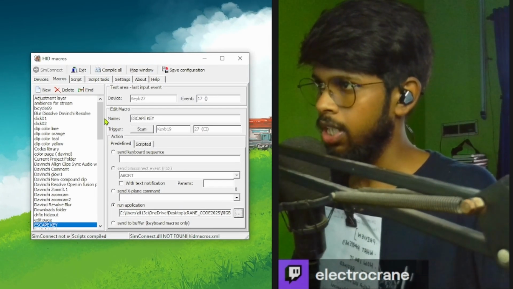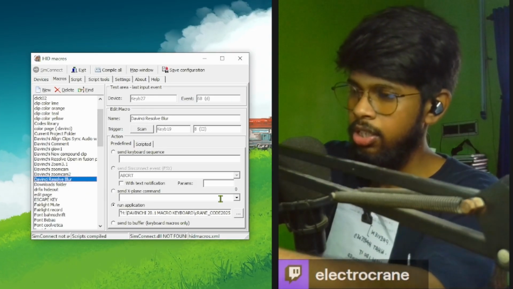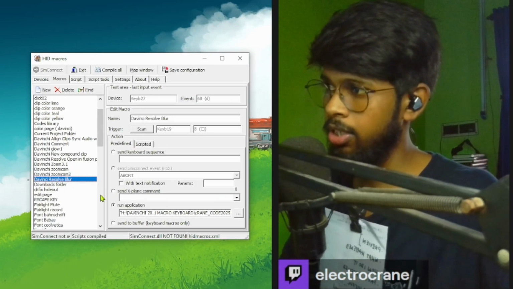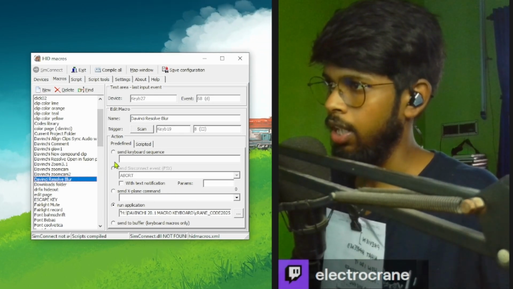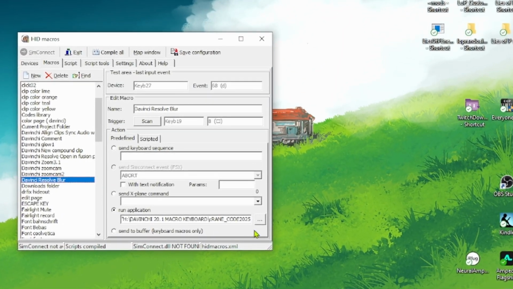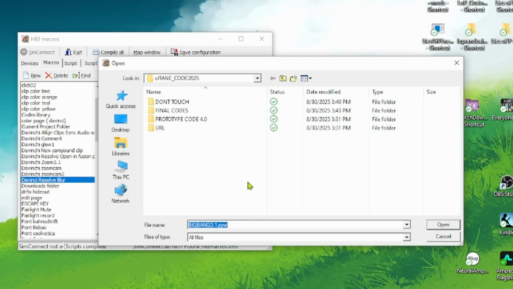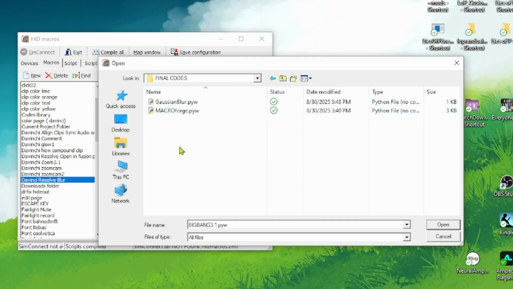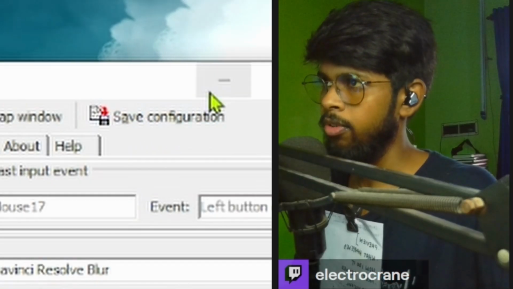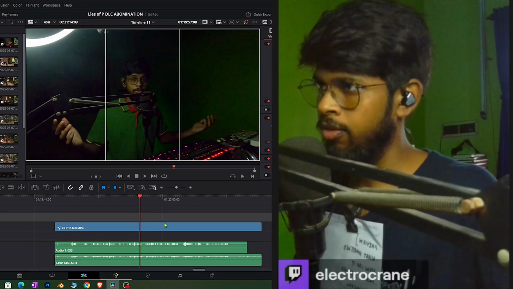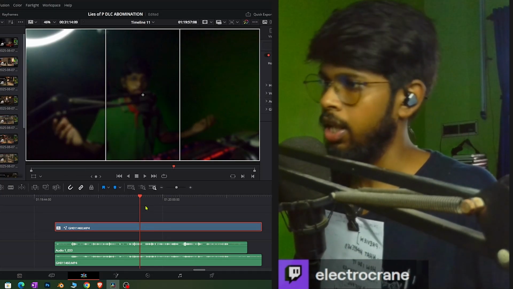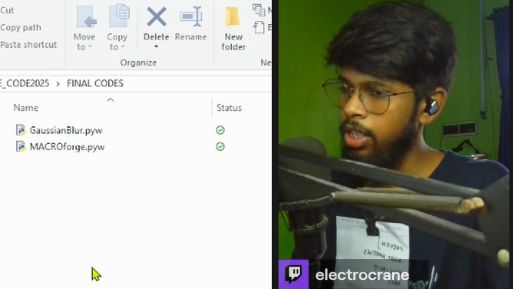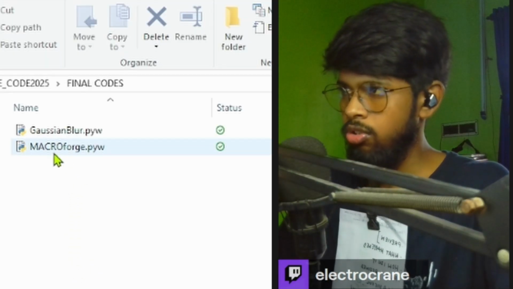Now open your hidmacros again, make a new macro, and connect that Gaussian blur.py with it. For example, I'm gonna run it through Davinci Resolve Blur, which is my Gaussian blur key. I selected Davinci Resolve Blur, hit this 3-dot icon, and make sure it's all files, and we're already inside of bigbang. Okay, final codes. We select Gaussian blur, hit open, save configuration. Great. Open Davinci Resolve, select the clip, press the button, and it should work just like that.